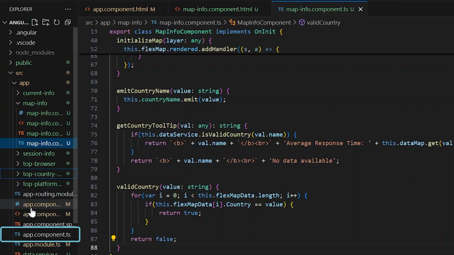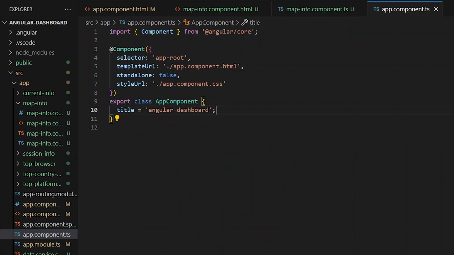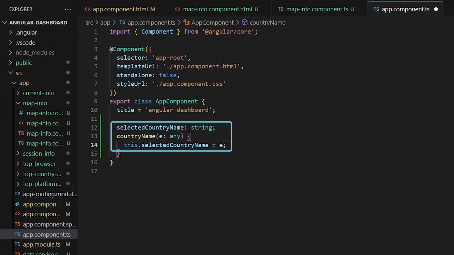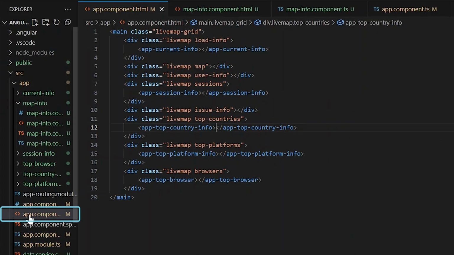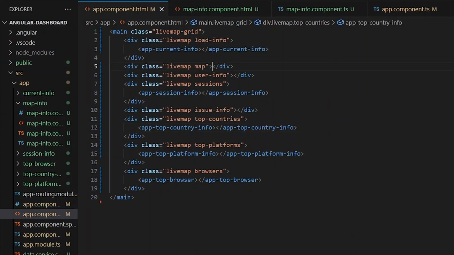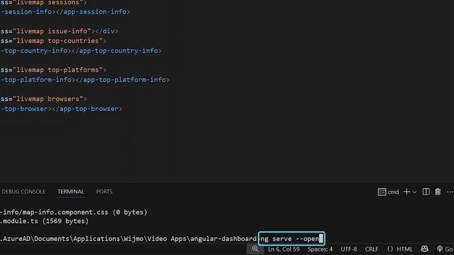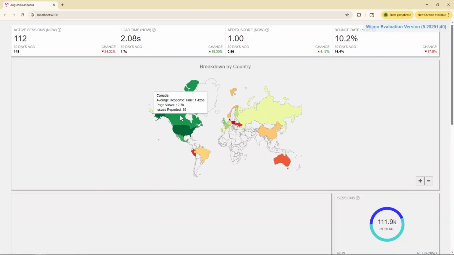In the app.component.ts file, add a variable named selectedCountryName and a method called countryName, which sets the value of this variable. Then, set up the markup for our map info component and tie the event emitter from the map info component with the countryName method that we set up so that the selected country name gets stored. Now when we run the application, we can see the FlexMap control and each colored region.